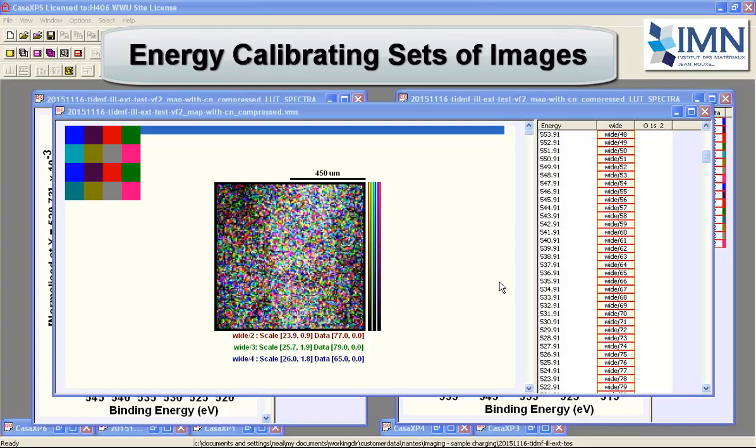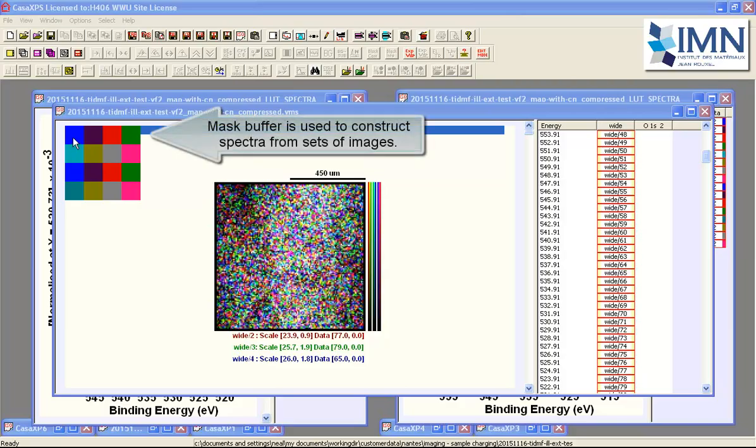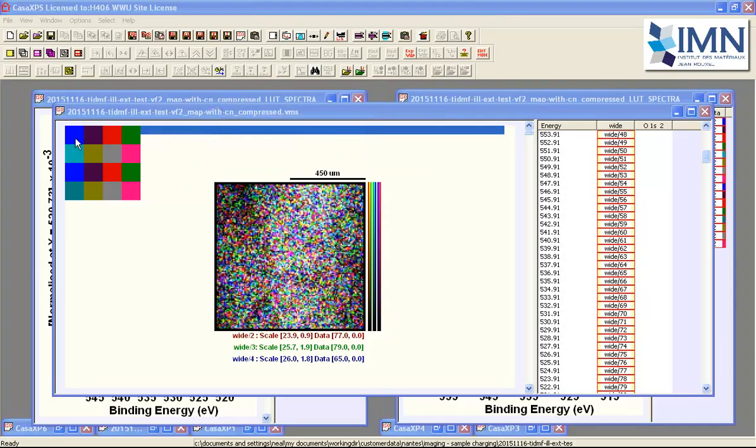This is an example of a data set that has been measured using a set of images that have been stepped in energy. So effectively we have a spectrum at each pixel within this image data set. And there's a mask buffer here that indicates a set of squares, and from these images spectra can be calculated, one spectrum for each one of these squares within this display here.